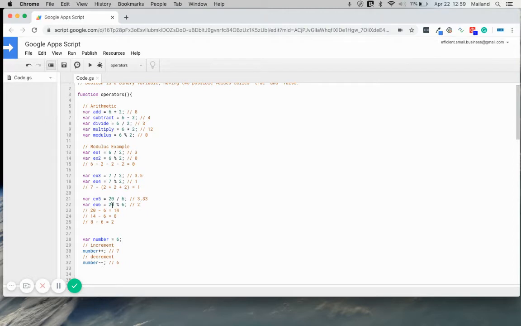And so that is our result: 2. Or you can look at it this way: we started with 20, and we're just going to keep taking 6 out of 20 till we have a number that's not a decimal or negative. So 20 minus 6 equals 14. 14 minus 6 equals 8. 8 minus 6 equals 2. We just keep taking that 6 out until we can't take a whole 6 out.